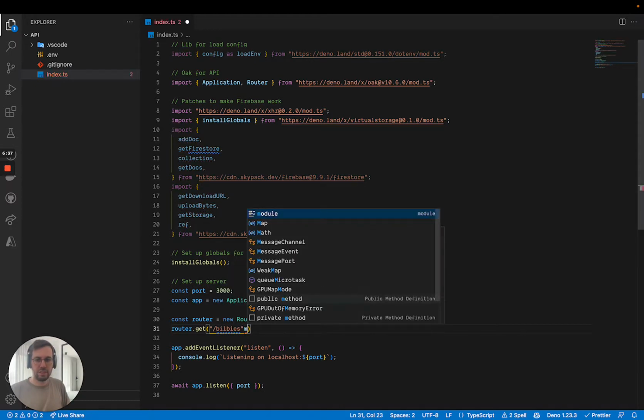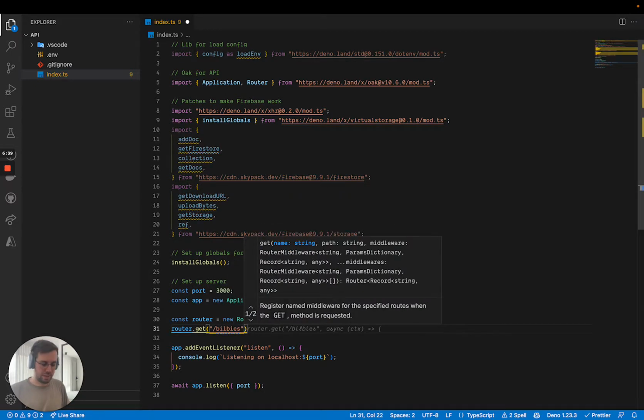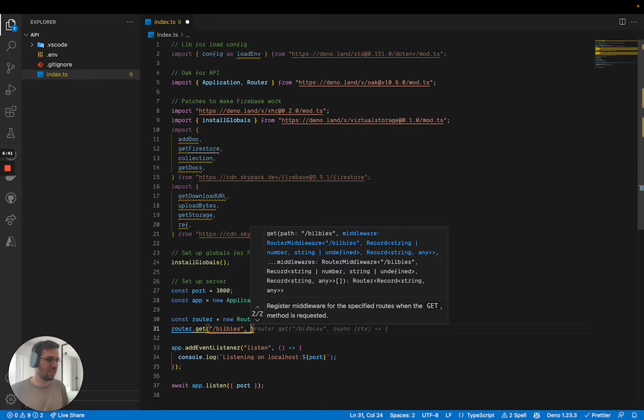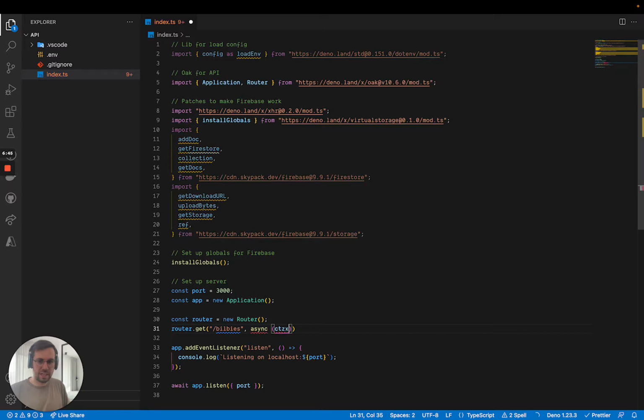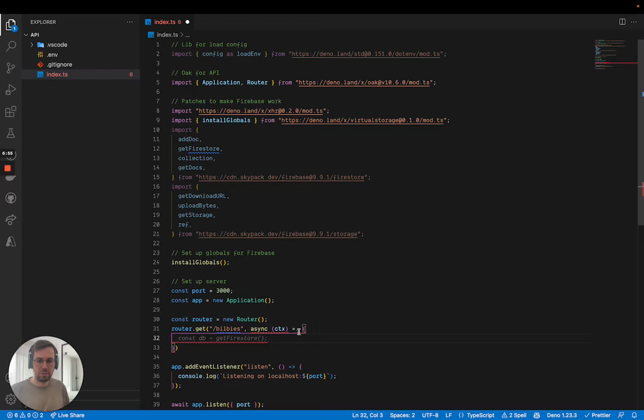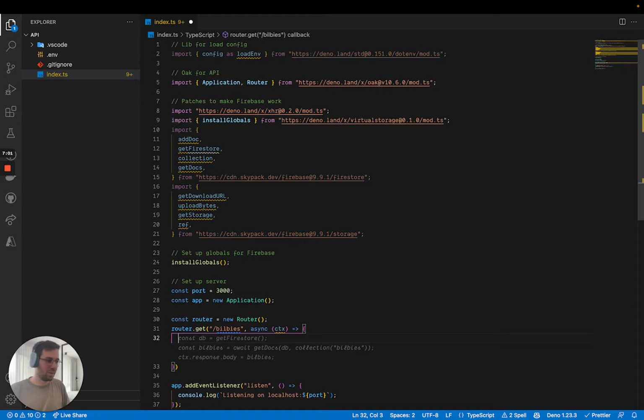/bilbies. Yes, that's right. The dictionary doesn't understand the word. I'm going to add an async function. I'm going to go with ctx, just because this is the standard inside the Oak docs. And I'm just going to do an arrow function here. And, oops, put a little dot there. Live coding, isn't it fun?